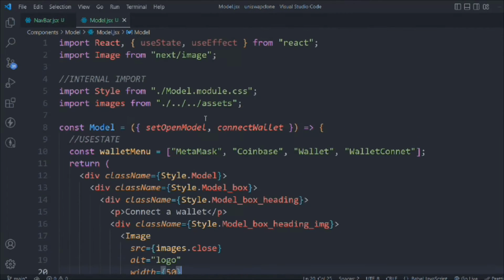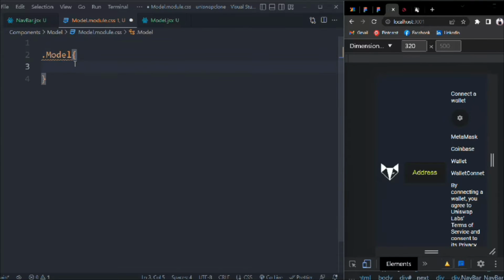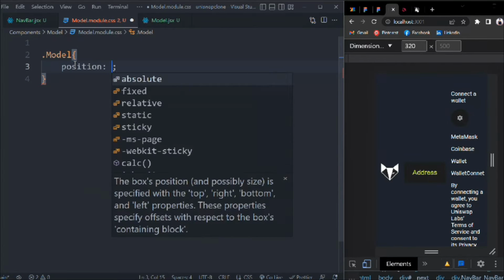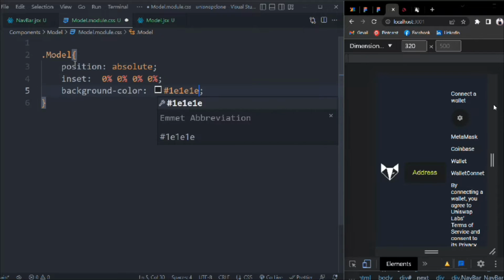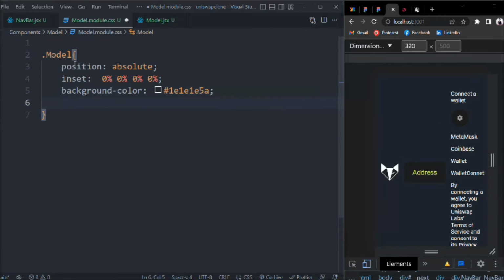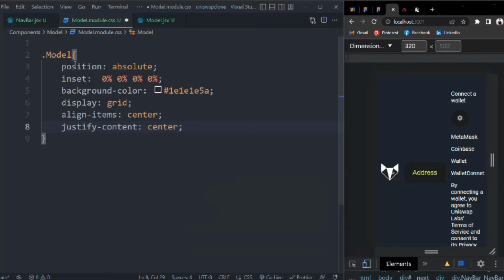Now come back here and we have to simply select this model component, go to this model, open the CSS file and make it side by side, and we can start working on the CSS part as well. Things are looking pretty good to me. For the model we can say position absolute, inset 0%, 0%, 0%. Background is going to be our primary color. But we have to provide the opacity 5A. Display is going to be grid, align items center, justify content center.